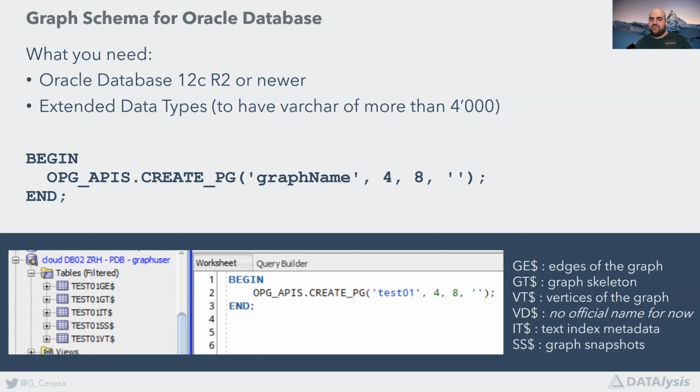The tables that you have, it's actually 6 tables. They added one a few months ago. It was 5 before. The name is the graph name that you gave plus a suffix. So you have the $G, it's where you store the edges. You have the $GT, officially called the graph skeleton. It's just the edges without all the properties. So you don't worry about it. There is a trigger that when you insert into $G, it automatically does the job for the $GT. So don't worry about $GT.